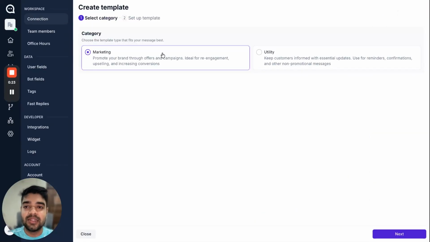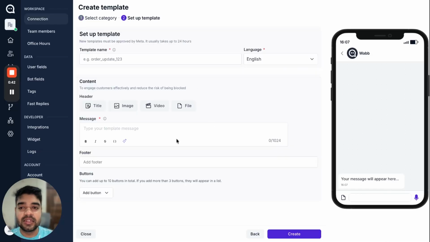Then we need to select the category of your template. If it is for a marketing campaign or re-engagement or for upselling or any offers, then select it as marketing category. But if it is for non-promotional messages like reminders, confirmation, then use utility. So I'll go with marketing. I'll click on next, and here is the template builder where we will build it.